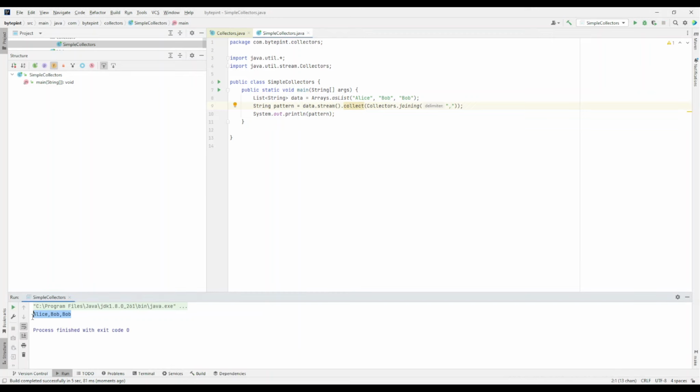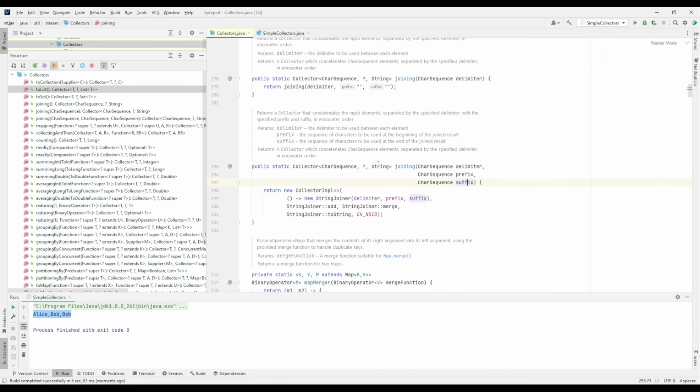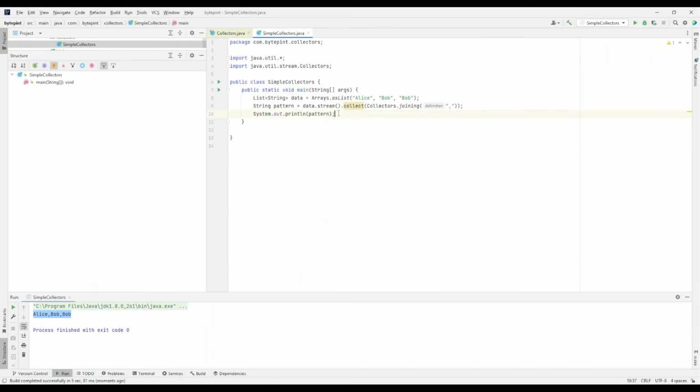There is another method, Collectors.joining with prefix and suffix. So I want to create a string with some prefix and suffix. Let's say the prefix is "the data is", and for the suffix I want just a dot. If I print it, it will print: the data is Alice, Bob, Bob.